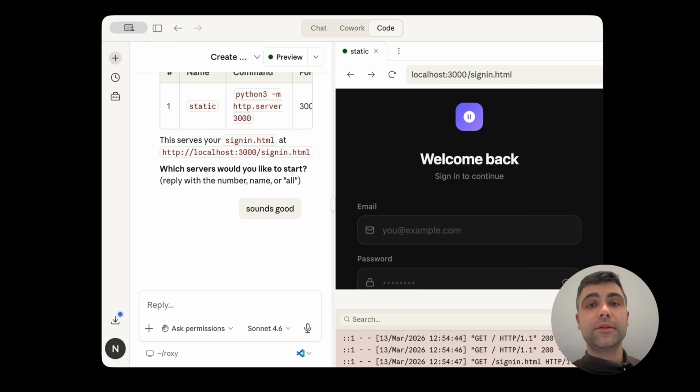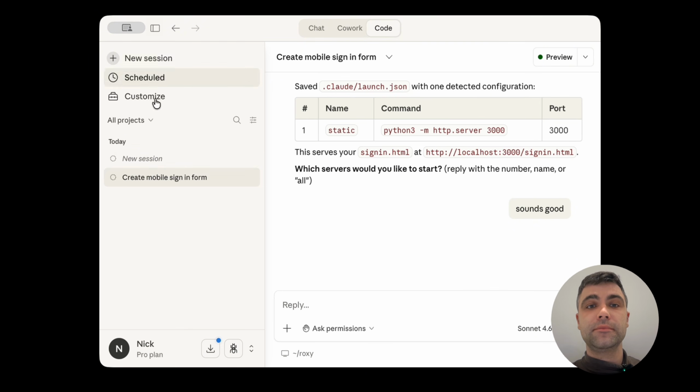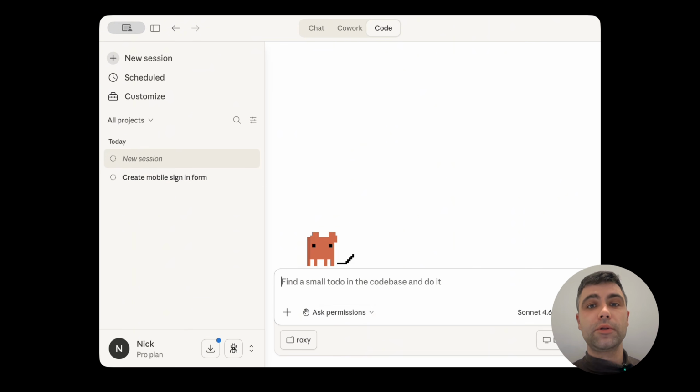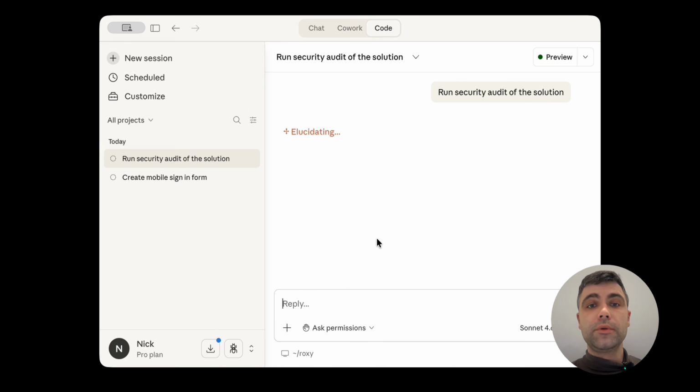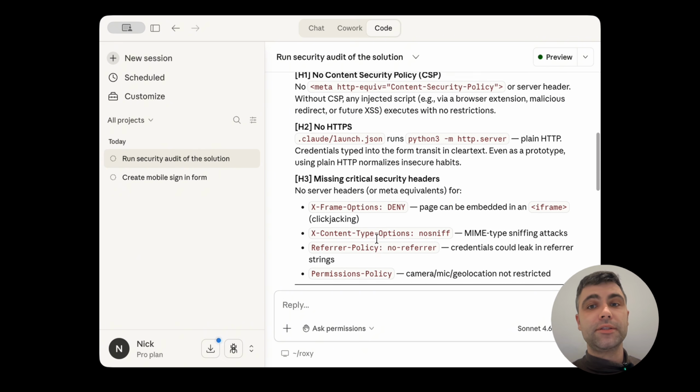Another cool thing is that you can run multiple sessions in parallel. For example, if you want to do a code audit, you can simply create a new chat and type a prompt: run a security audit for this solution. And Claude will do this job without interfering with the other sessions you have.